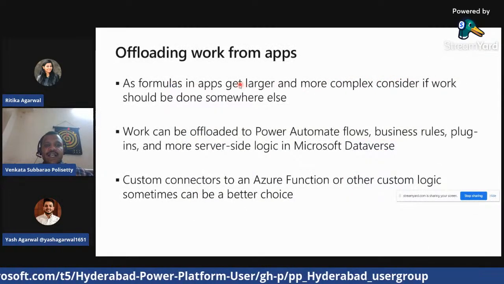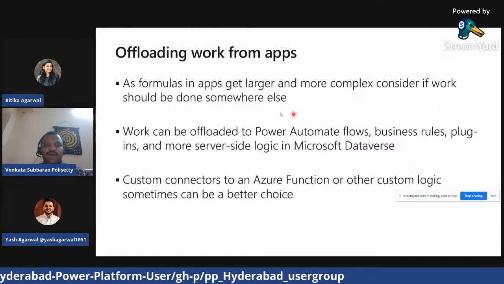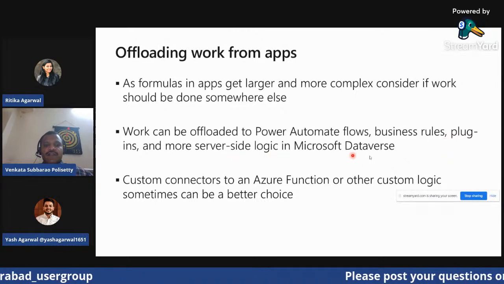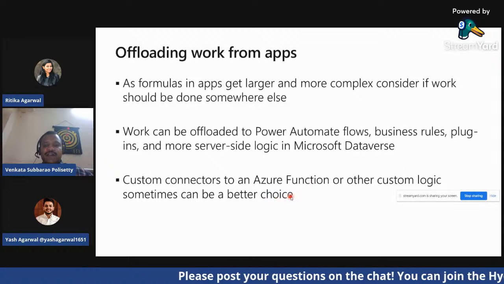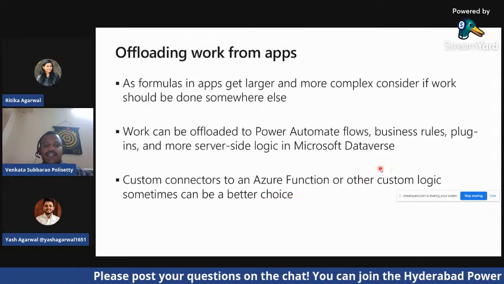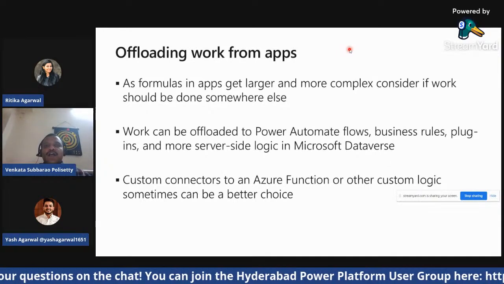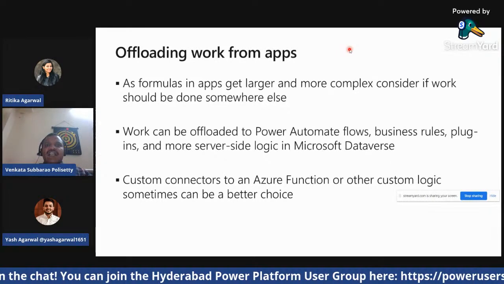As formulas in apps get larger and more complex, consider whether your work should be done somewhere else. Work can be offloaded to Power Automate flows, business rules, plugins, and more server-side logic for Microsoft Dataverse. Custom connectors to an Azure function or other custom logic can sometimes be a better choice. As I said before, many options are present for an architect.